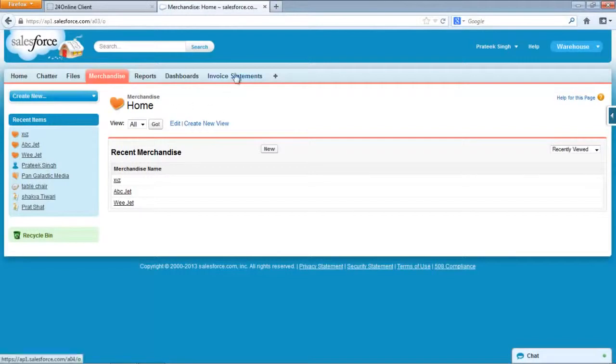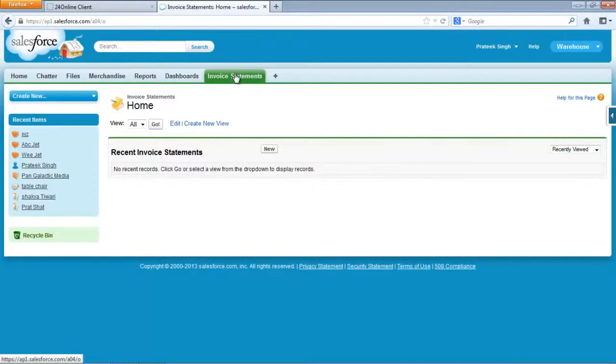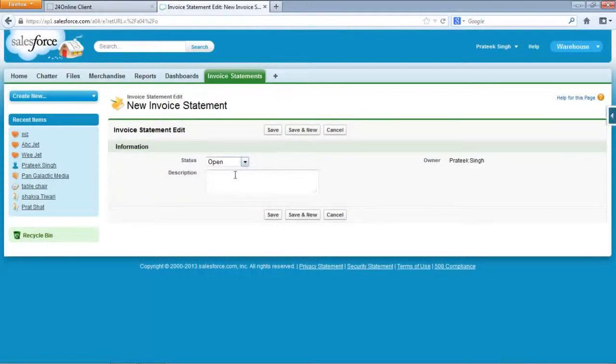Now since we have created an invoice statement tab, let's add some record to the invoice statement. Now we will click on new and let's name it first invoice statement. Sorry, I did a typo there. When we click on save, I will just show you something.